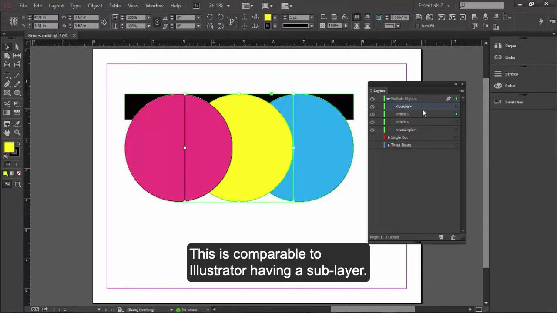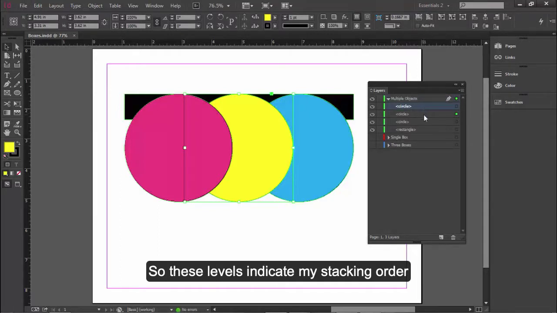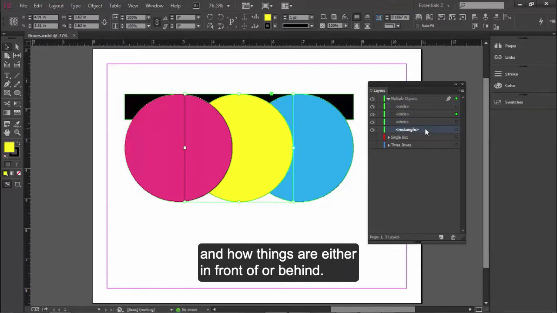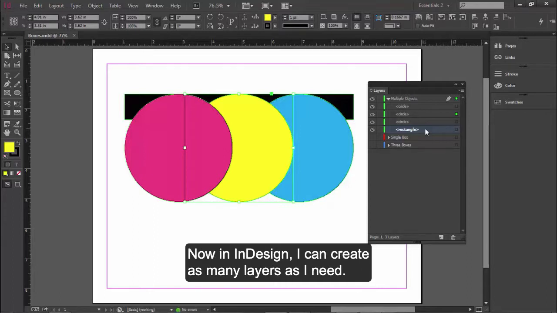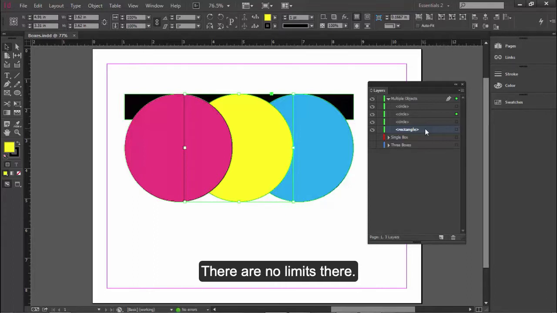This is comparable to Illustrator having a sub-layer. So these levels indicate my stacking order and how things are either in front of or behind. Now in InDesign I can create as many layers as I need. There are no limits there. And every object is on its own level.